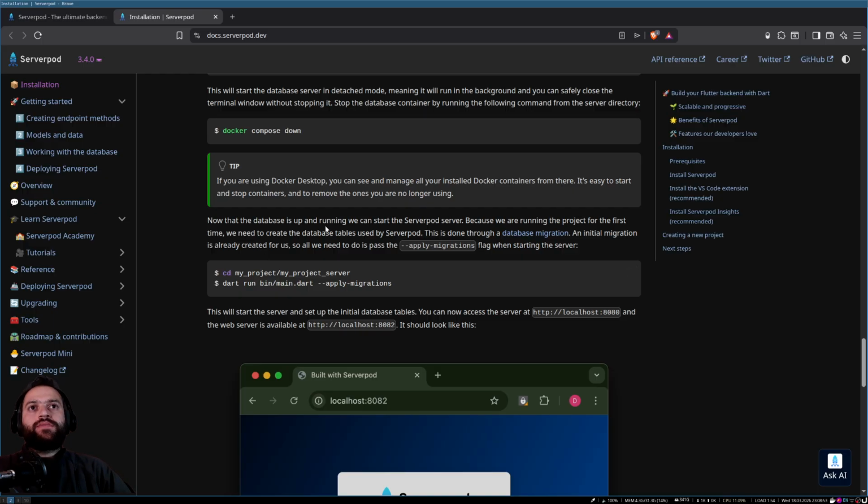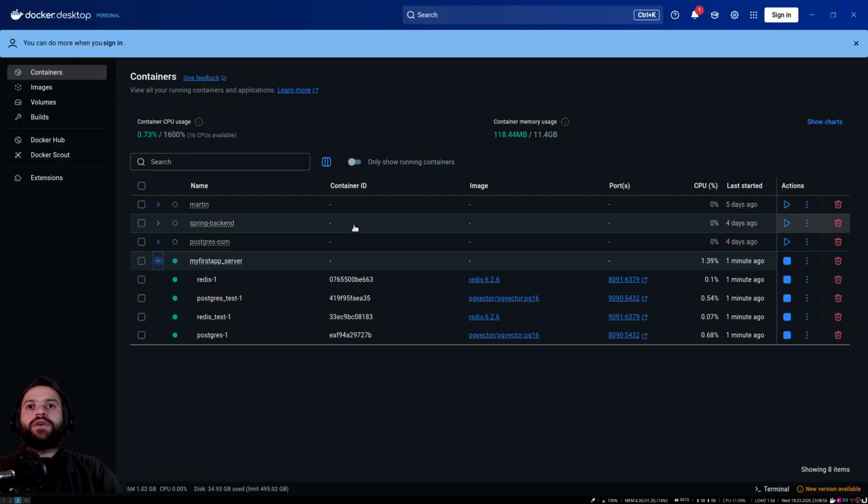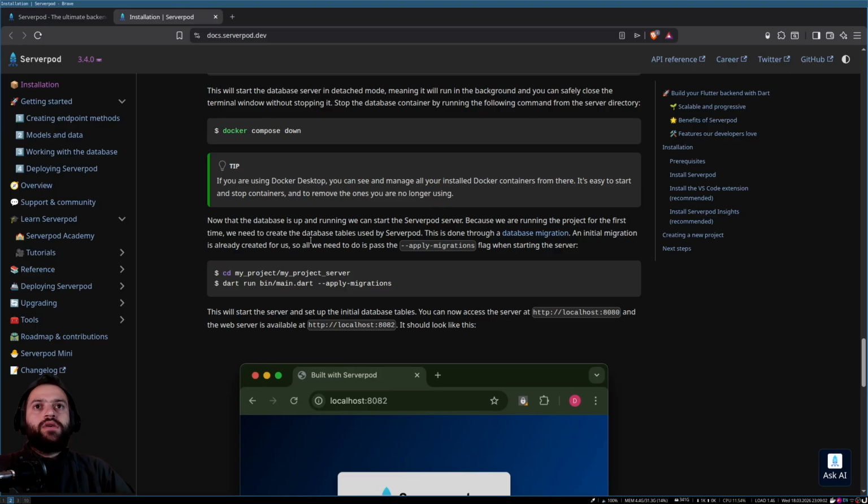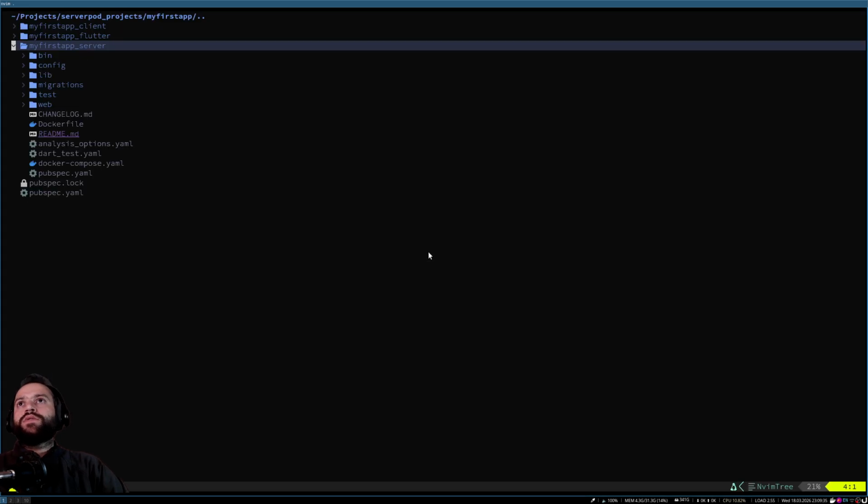Now that the database is up and running, we have this Postgres database. Do we need to apply migrations for the first time? Because we're running the project for the first time, we need to create the database tables used by Serverpod. The initial schema should be there, and we need to run the migrations to create tables in the database from that schema. Okay, let's check the files here.